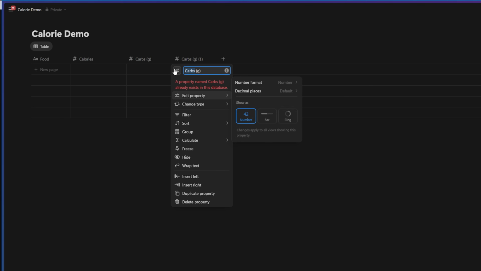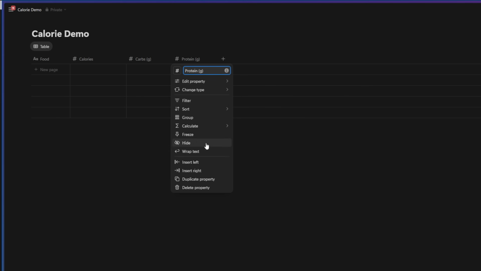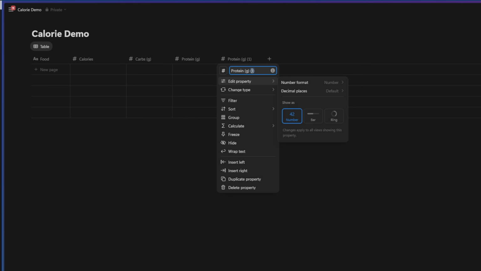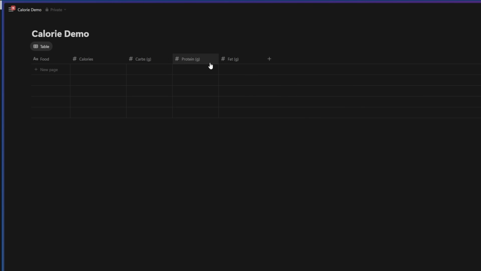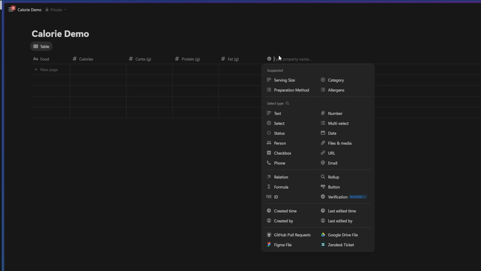And we're going to do protein. I'll duplicate this once more, and this one is going to be fat. So we'll just get that looking nice. So now we're going to have calories, carbs, protein, and fat coming into this database. And lastly, we need to track when this was created. So I'll click the add property right here, and I'm going to type in date for the property name, and then I'll select the date type.